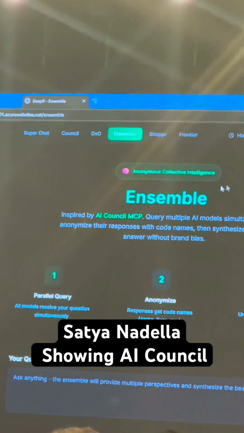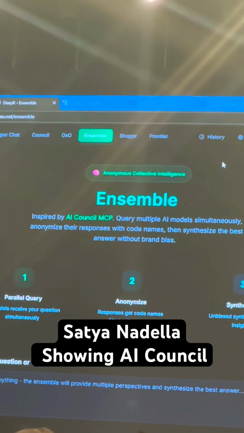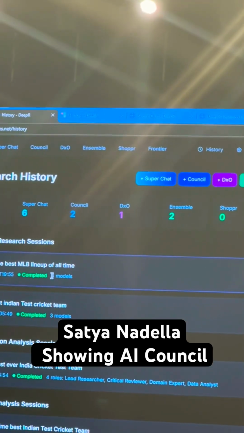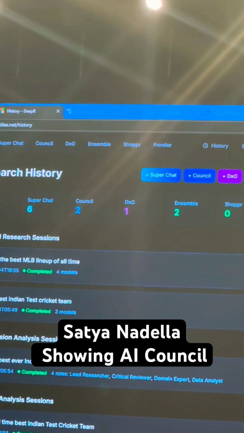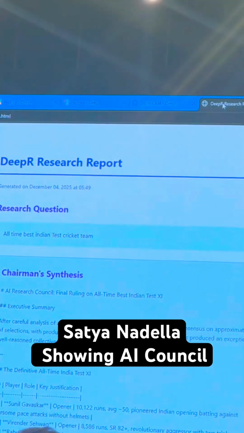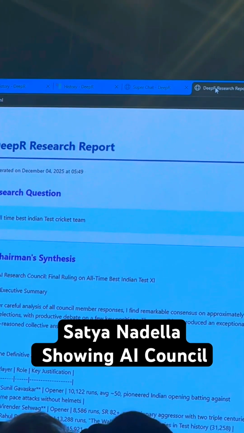So what I did is, I'll show you the history side. If we go in, you'll see that mostly that's what I've been using it for, which is the MLB lineup was also just crazy. It was fantastic, but the Test team, let me go show you some of the stuff. So this is what happened.